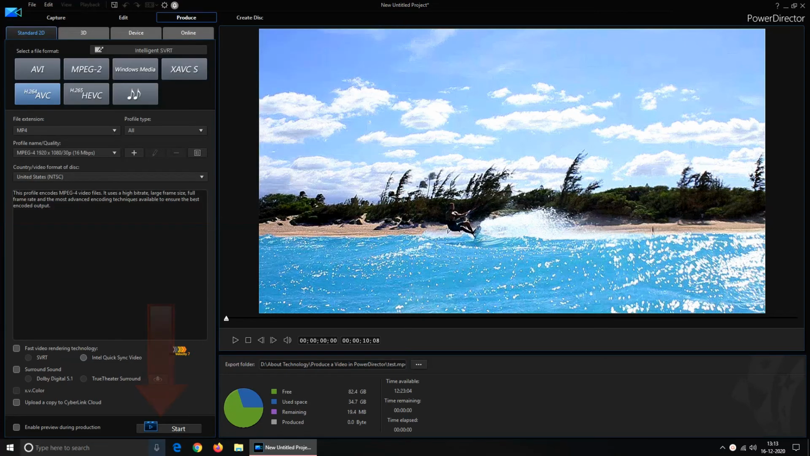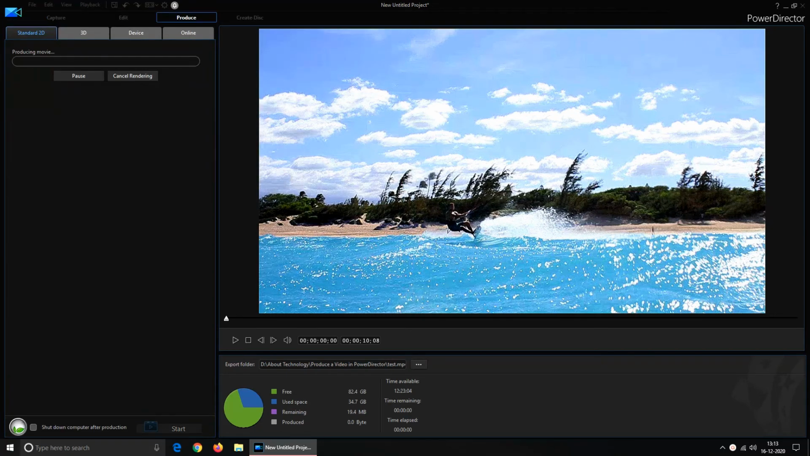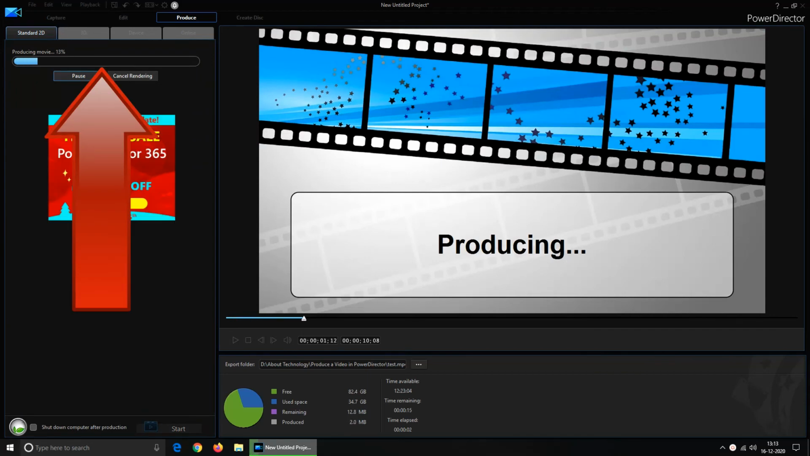At the left bottom of the window you have to click on the start button. It will start producing your video. It will take a few seconds to produce your video depending on its length.